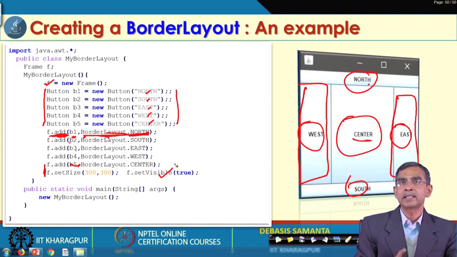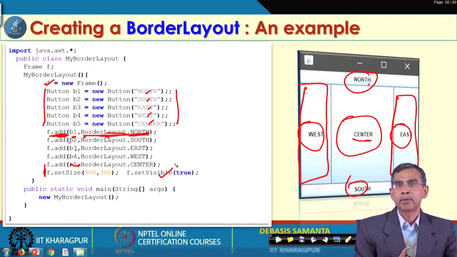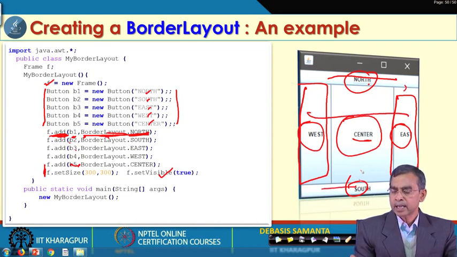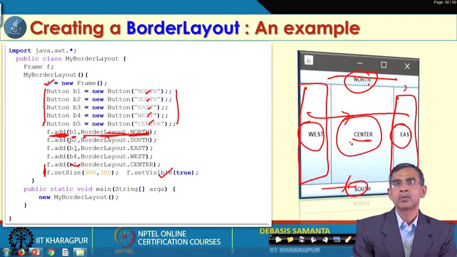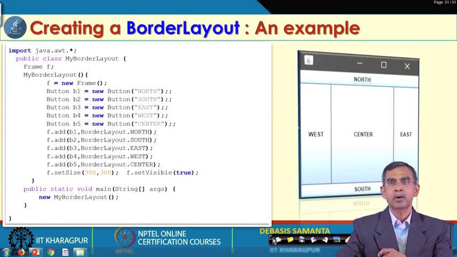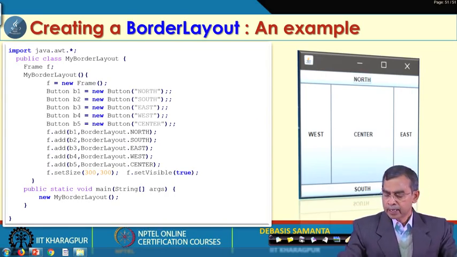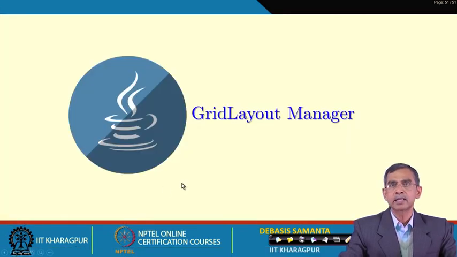Now you can find the difference between the flow layout and border layout. If you use the flow layout, for example, it will be like this, and then go, come here, then this, and then this, like this one. But here, once you plan it, you can place your component according to your own wish. So, this is the idea about the border layout manager, and now let us discuss the next manager. This next manager is called the grid layout.